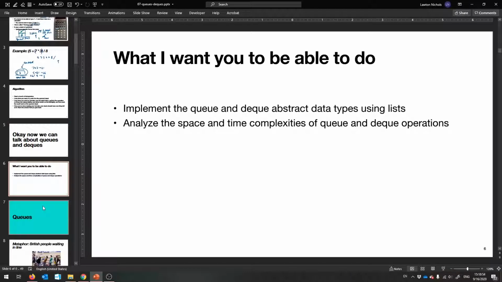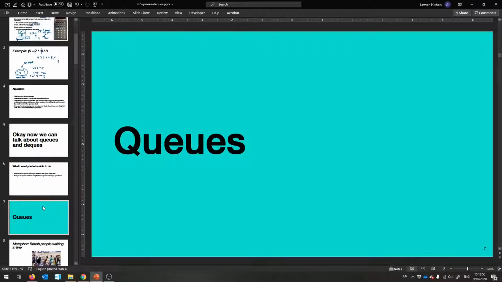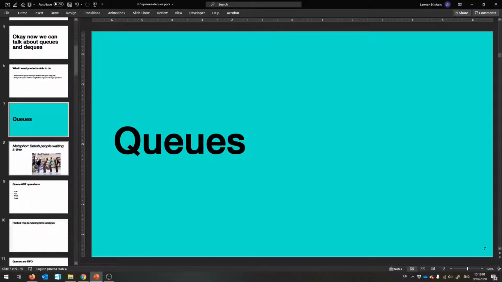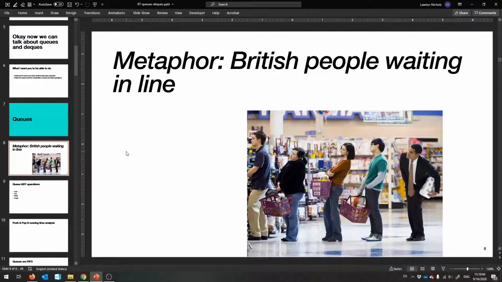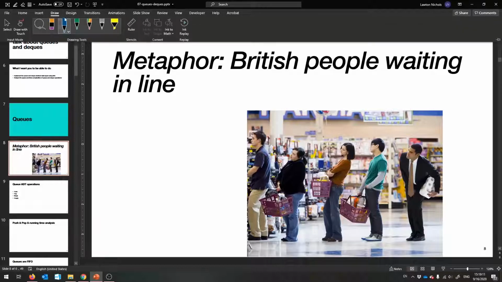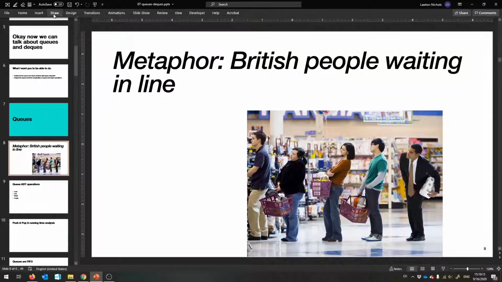Alright, let's get started with queues. It's a fun little word. It's a British word. So the metaphor is you got a bunch of people, they are British because they use the word queue instead of line, and they're waiting in their shopping line or whatever. Alright, and the way we draw queues is not the same as stacks. We kind of draw a queue like this. It's like you got some lines on the side that delimit the start and the end, the front and the back. 1, 2, 3. So here's a queue with 1, 2, and 3 in it.